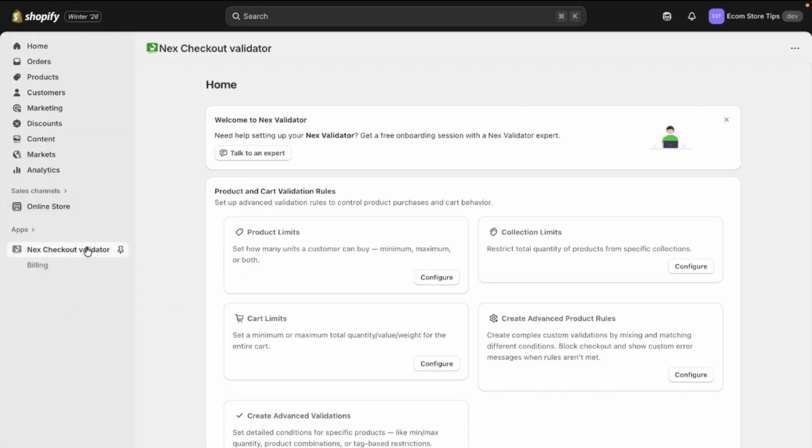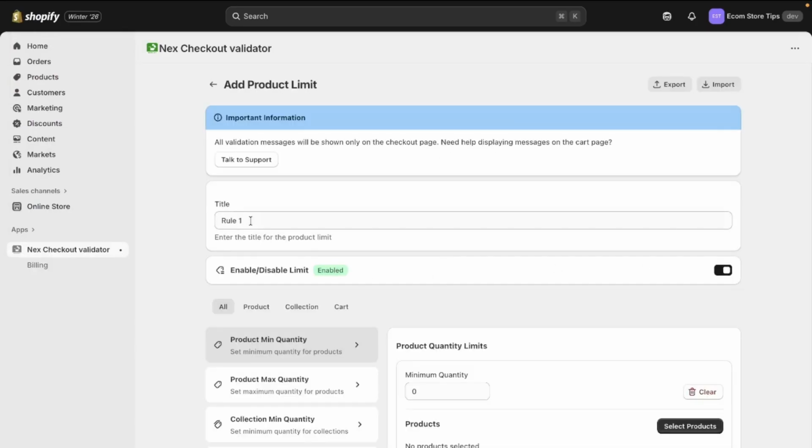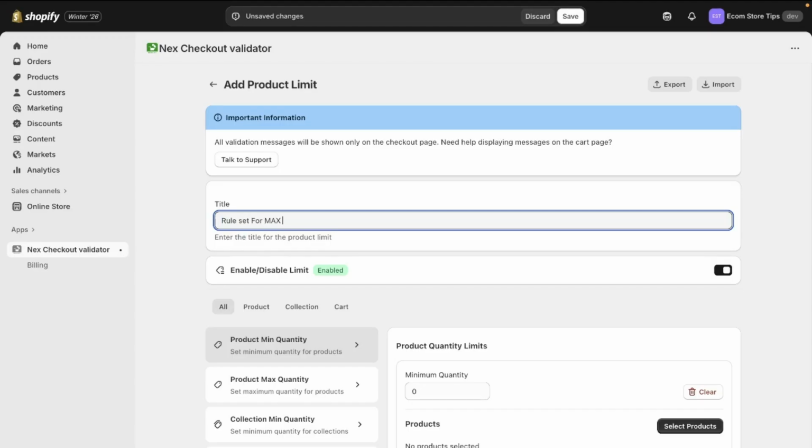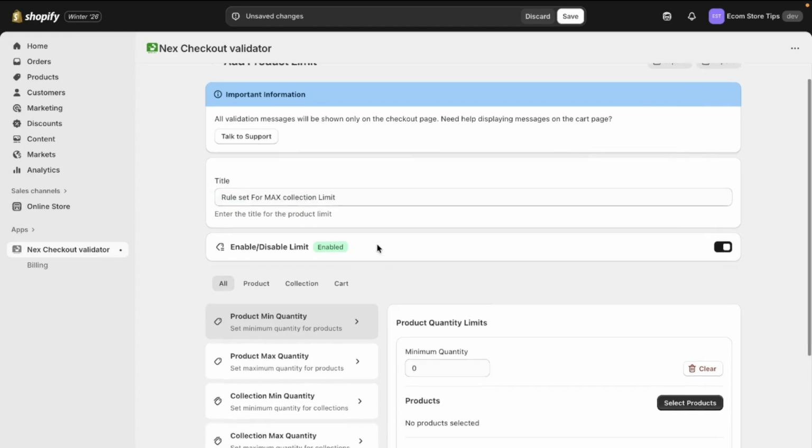After installing it, open the app from the Shopify admin panel and click on the Configure button from the Collection Limits section. First thing, you have to give a proper title so that you can easily identify this from the list of rules. Let's say I'm adding a rule set for maximum collection limit. It could be anything. I'm just giving this name.